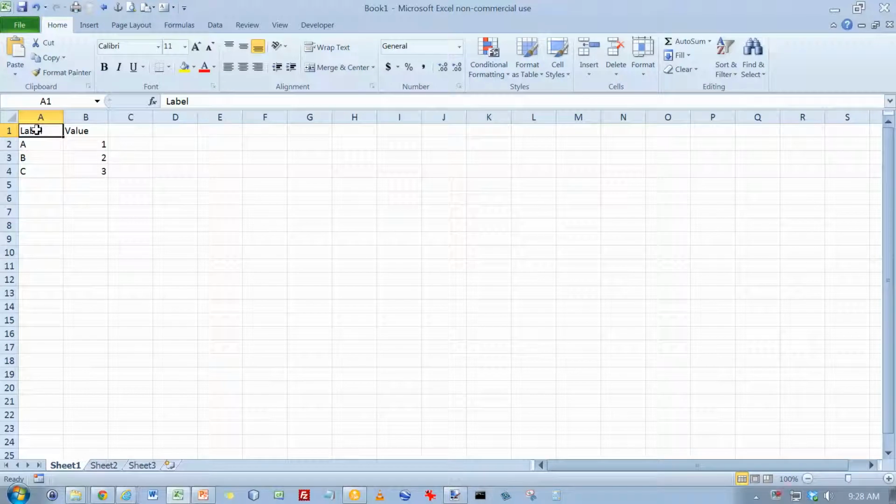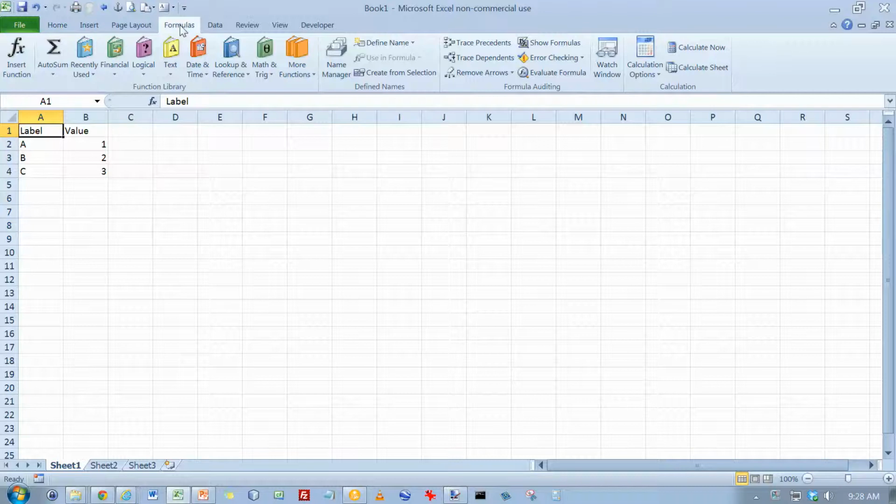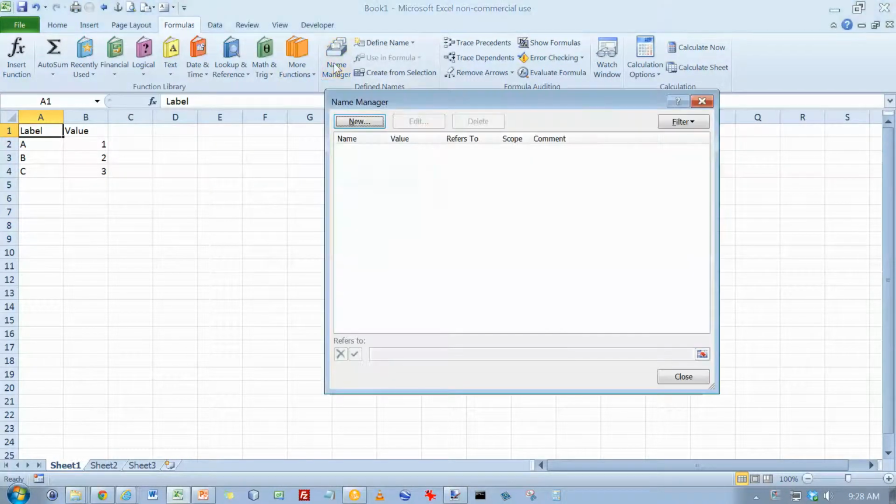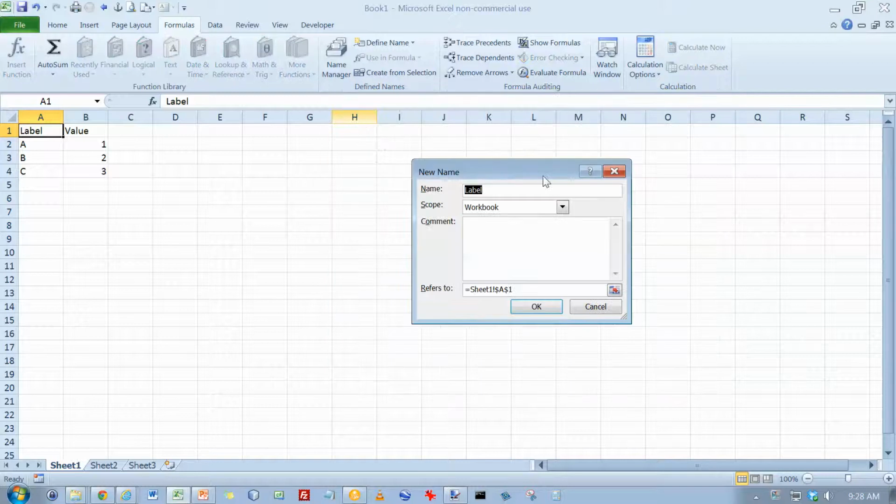Okay, Jessica, I've got some dummy data here. We've got some labels in column A, we've got some values in column B, and we're going to make a chart based on them. But before we make our chart, we're going to name these ranges. So we need to go to our Formulas tab and go to our Name Manager and create a new name. And I'm going to call this Labels.